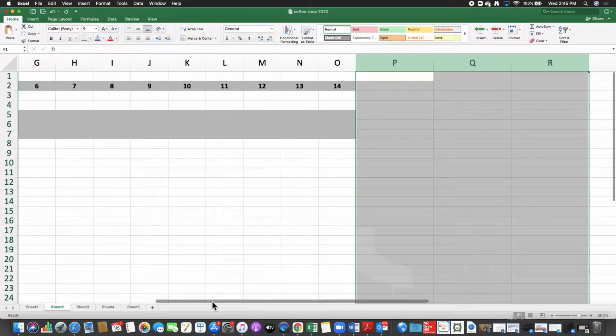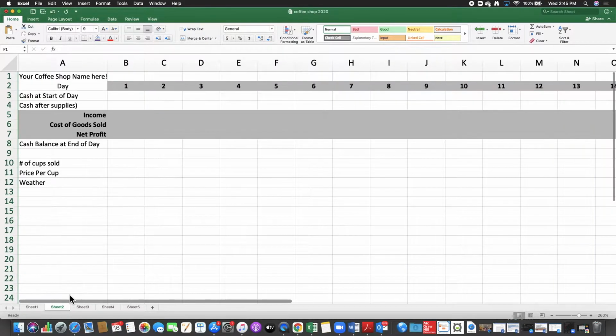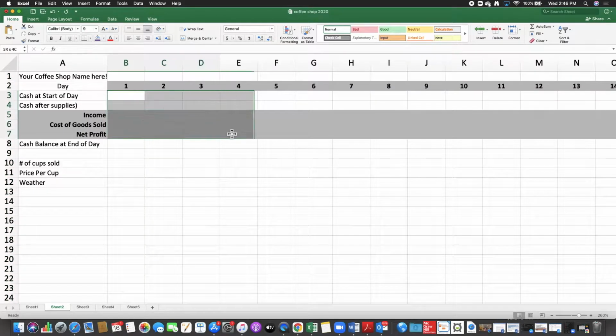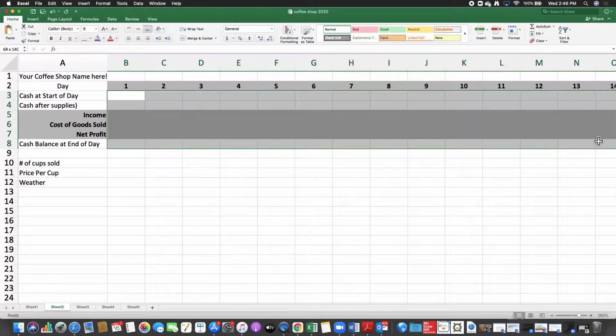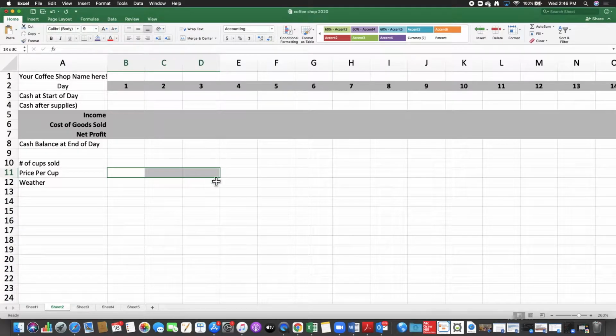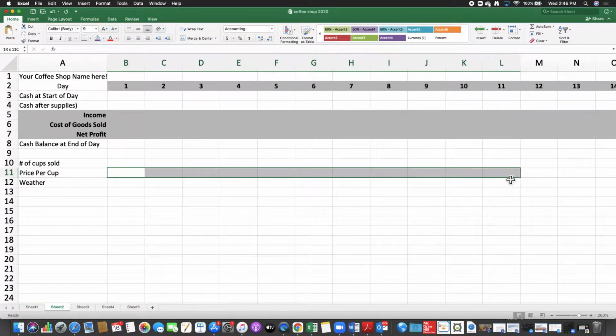All right, then you are going to make your amounts look like money when you enter them. So you're going to select B3 through B8 and go up here and click the accounting number format. So go ahead and click that, and nothing magical will happen now, but when you enter numbers, it will look like money. And do the same thing for price per cup. Just go ahead and select B11 through D11 and click the same button.